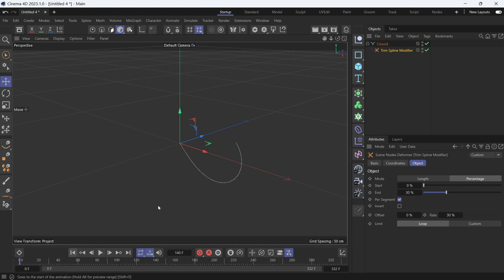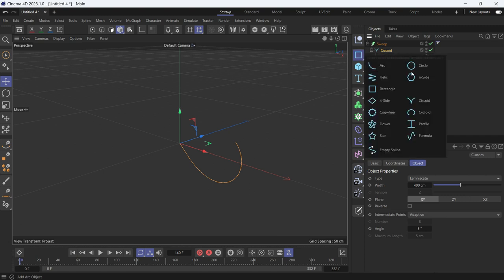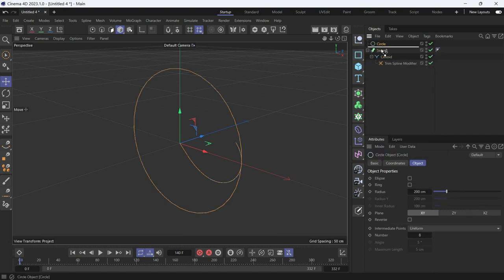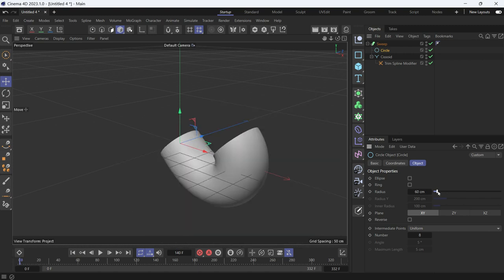Now we'll make the sisoid or the lemniscate a child of the sweep object and add a circle as a profile as a first child and change the radius to, let's say, 20.